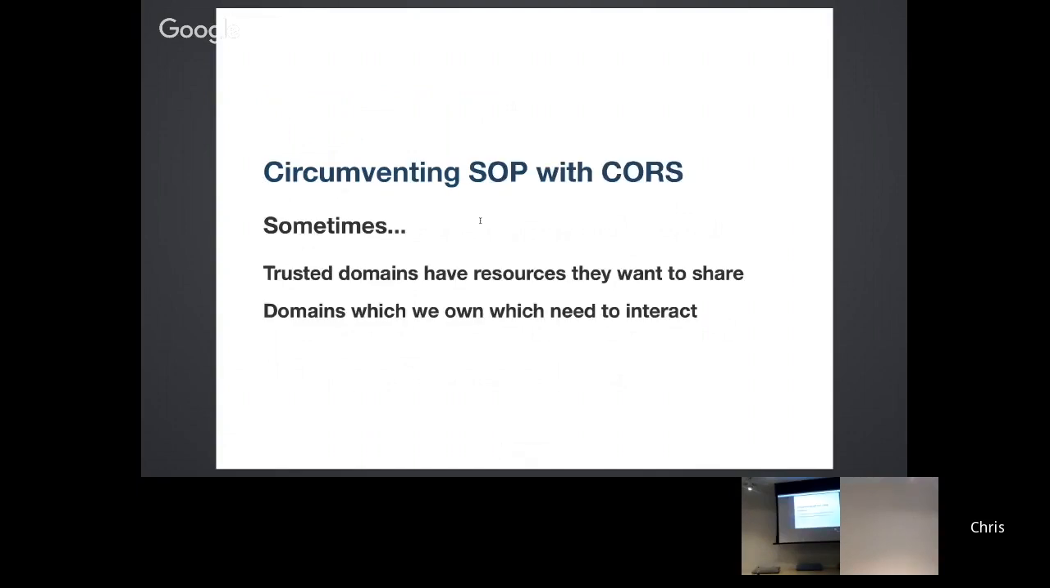So same origin policy can be a little bit annoying, especially if you want to work with other websites, share resources, or we have multiple domains which we own, hosting multiple resources, and they need to interact with each other. And this is where CORS starts getting annoying. Most people only start learning about CORS when they bump into these issues. And without having a full understanding of the same origin policy and what that stops you from doing and what you're permitted from doing, you can accidentally do things with CORS which you really shouldn't do.